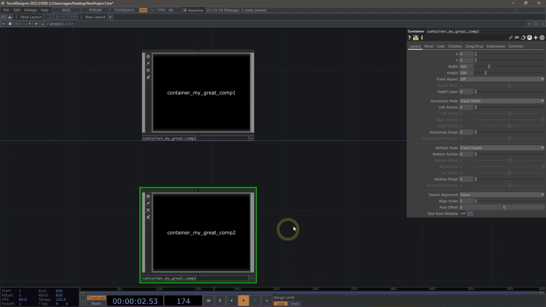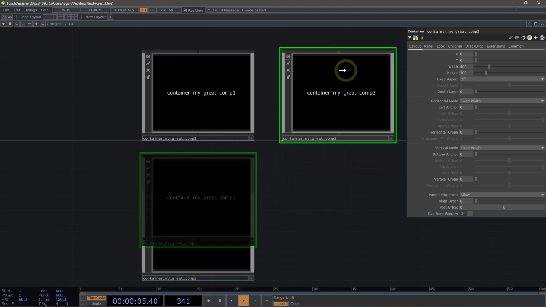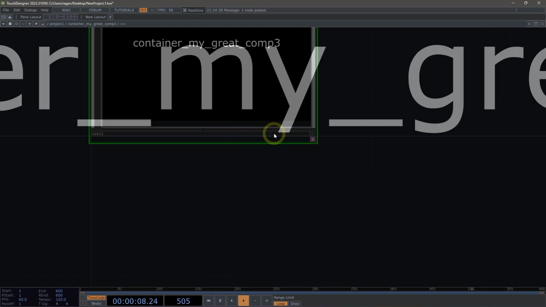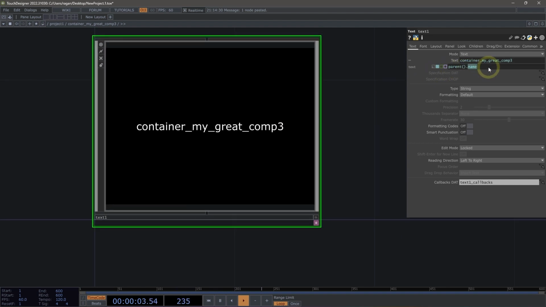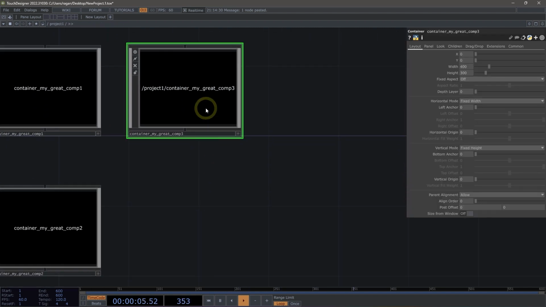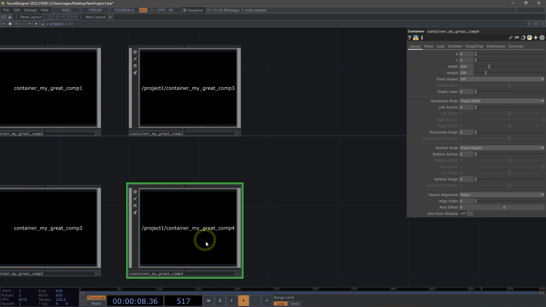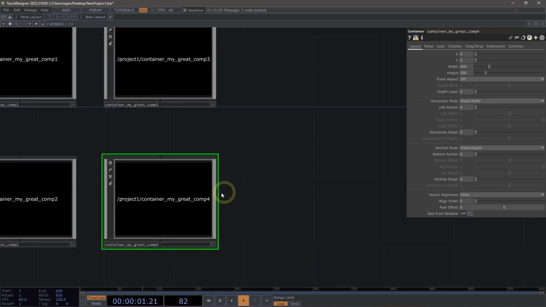Now, this same kind of idea is really useful if we want to know the location of an operator. So let's head into our migrate comp3, but this time instead of parent.name, let's just use parent. Now what we'll see is instead of getting just the name of our operator, we have the operator's entire path, /project1/container/migrate comp3. If we look up here in our pane bar's address, sure enough, that is the address for where our parameter lives. This is the path to our operator. Let's make a copy of this operator so we can see that it updates just like we might expect.